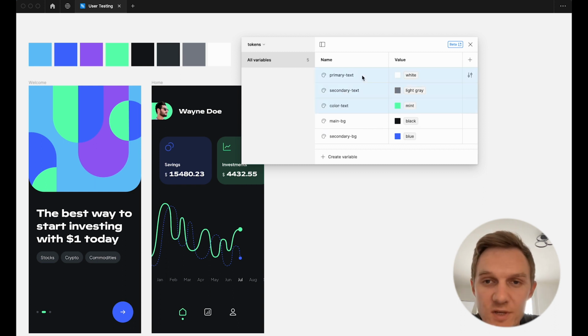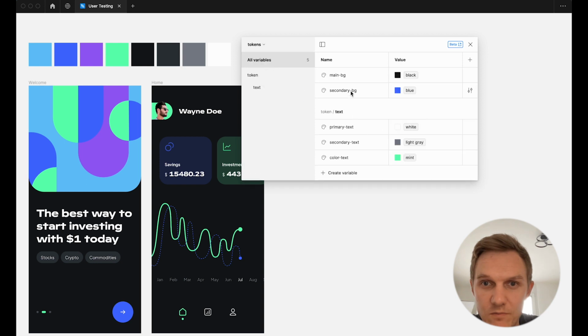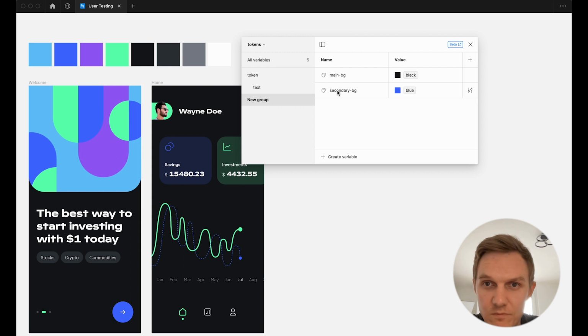Now we can actually group these tokens. This is not super needed right now, but just for the sake of example I show you how to group tokens, because it's quite a small design library in this example, but if you create a bigger library this functionality might be very useful, I mean grouping.